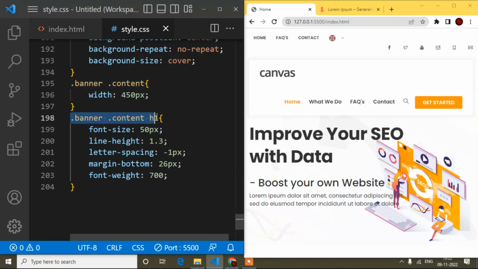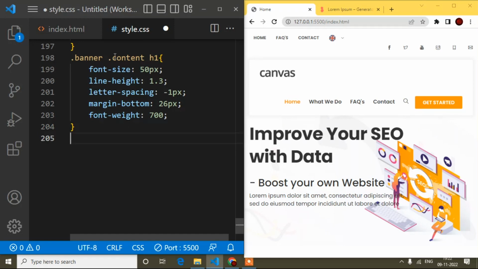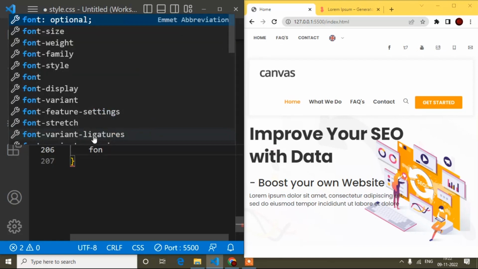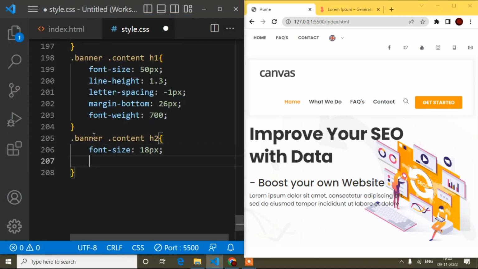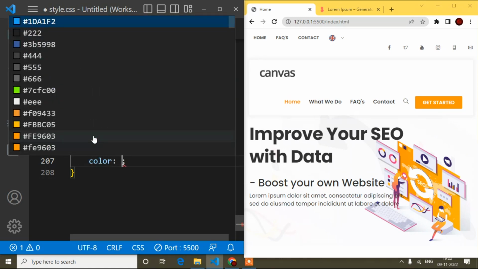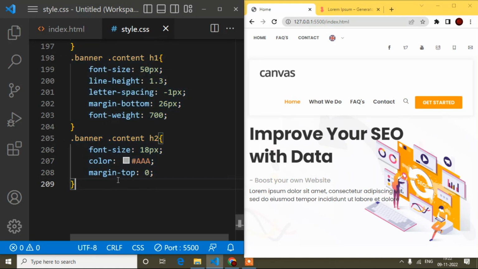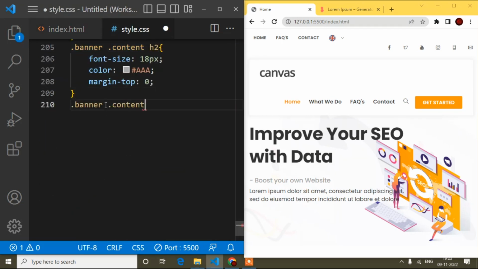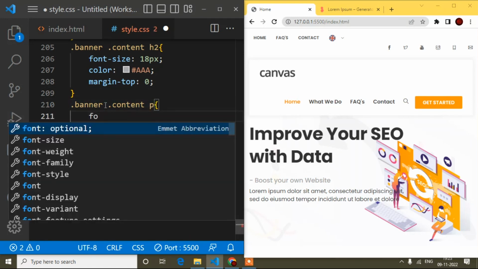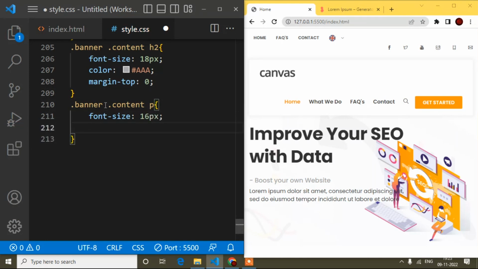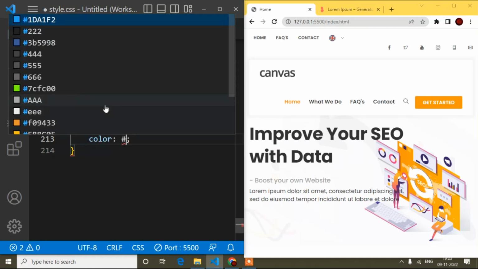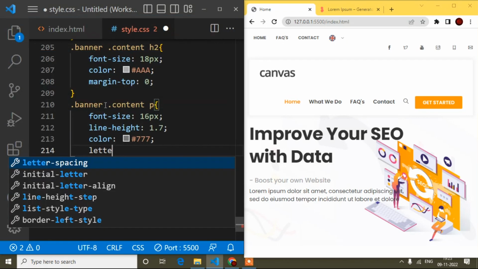And here I will just copy up to that, and I will copy it again because that time it was not copied. So h2 tag. So in this h2 tag I will write font size is 18 pixel, and here color is this color code, and after that margin top is 0. So see, it is like this, and after that here is the p tag. If I show here, this is the p tag. So I will add the CSS for this one. So p tag, and here I will write font size is 16 pixel, and here line height is 1.7, and color is 777, and the letter spacing is 0.